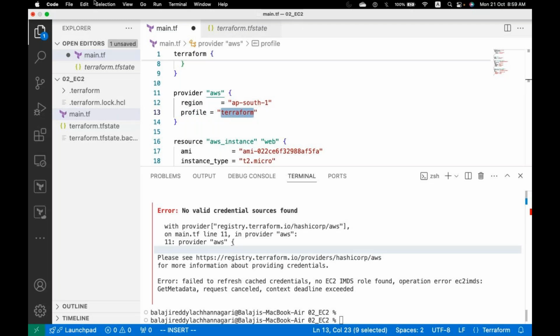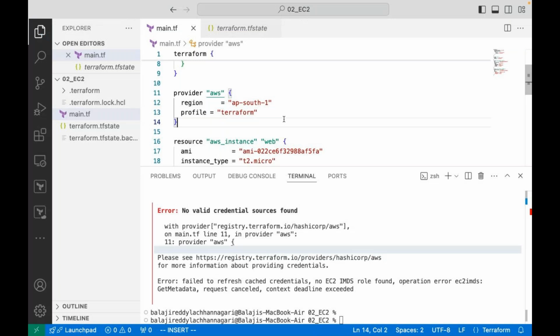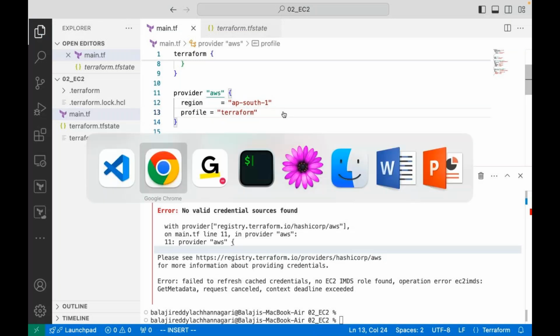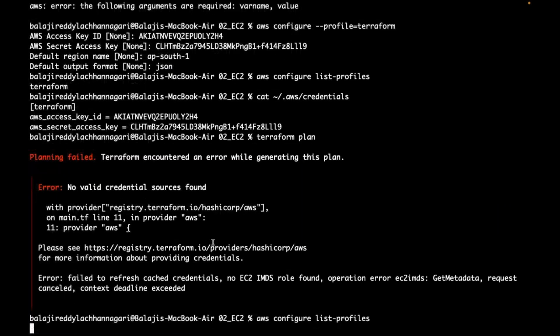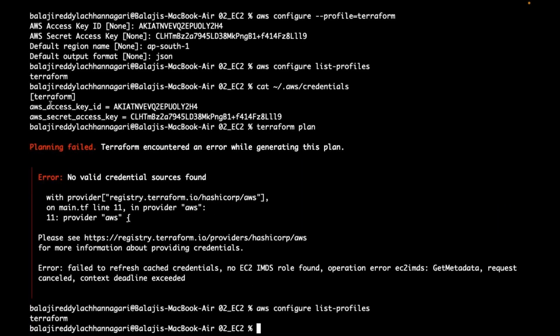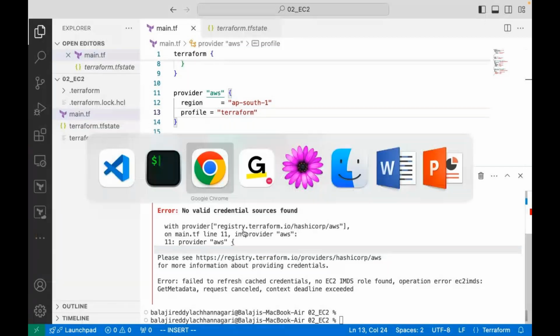Yes. So let me save this and let me run. Because I have configured a profile, when I list AWS profiles I can see a profile with that name, Terraform. So there is a profile, and we are using that. Now let's say terraform plan, terraform apply.